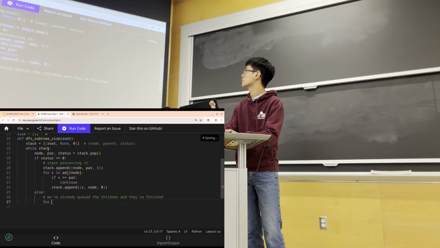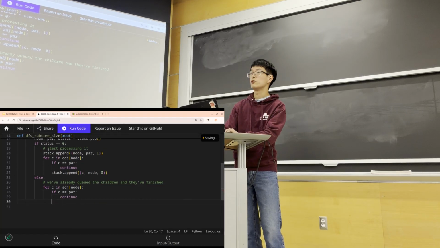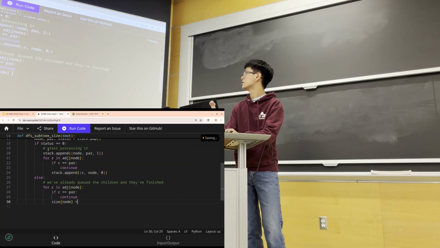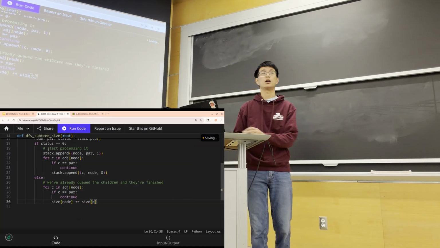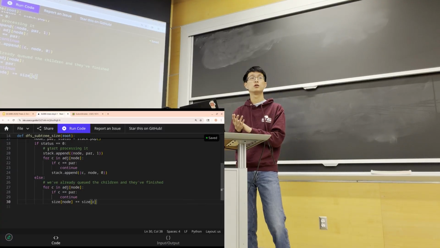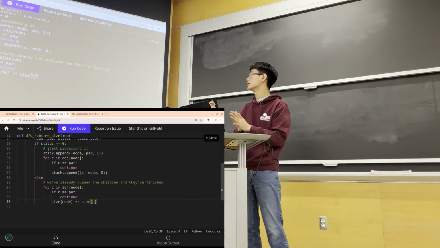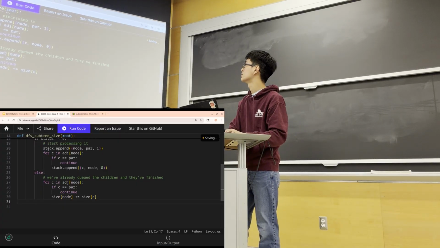Oh, so we'll iterate through our children again. And we'll do size of node, and we'll add the size of the child. Since we've already computed the subtree sizes of all of our children, we'll be able to add those to our current subtree to build up the full subtree size.